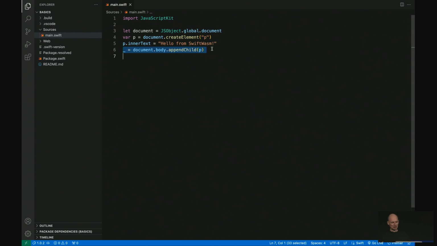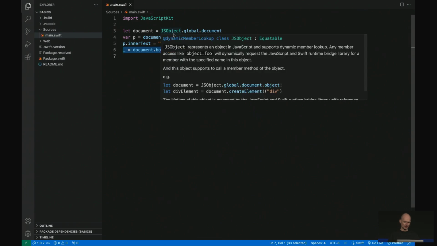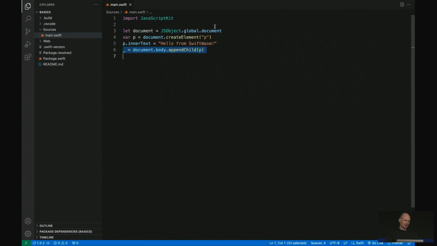It is quite easy, but you have to keep in mind that JavaScript is a dynamic language, and JavaScript Kit relies really heavily on, you can see it here or there, dynamic member lookup. So JavaScript Kit provides a global object, JSObject.global, which corresponds with the window object that you may be familiar with if you've done any development in JavaScript.